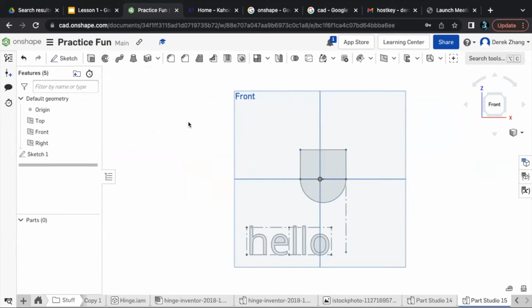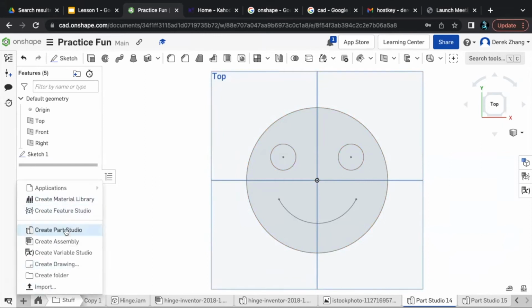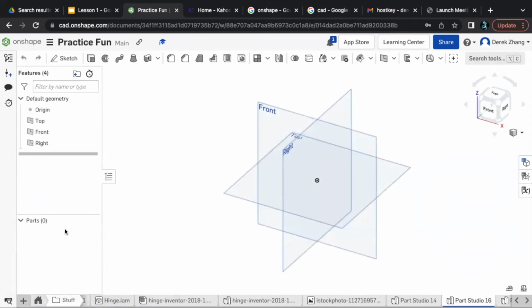Does everyone have this screen? Okay, since no one has any questions, we're just going to go on. Now I'm going to walk you through how to make something like this, a simple smiley. What you're going to do is go on the bottom. You see where my mouse is on that little plus mark in the corner. Click that again. And from here, you see the button that says create part studio. This is how you create a new part. Once you click it, it should bring you into a brand new version.